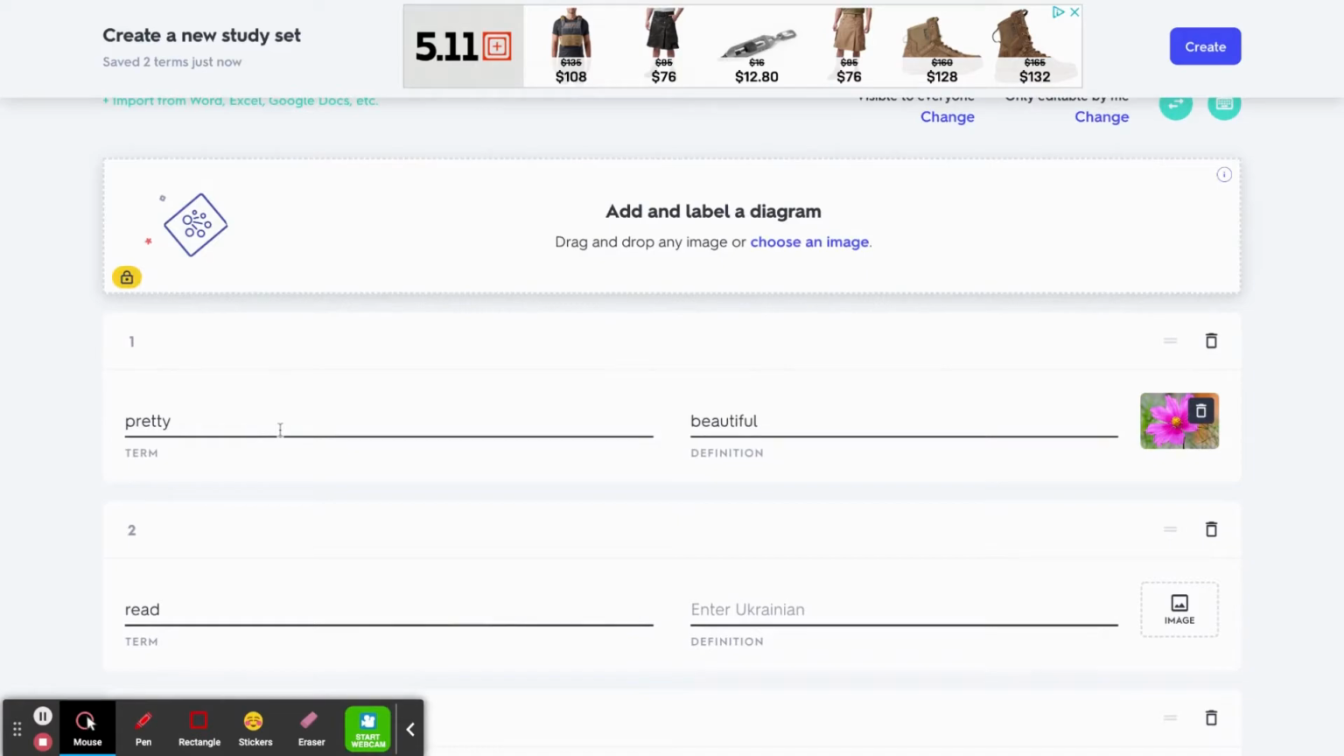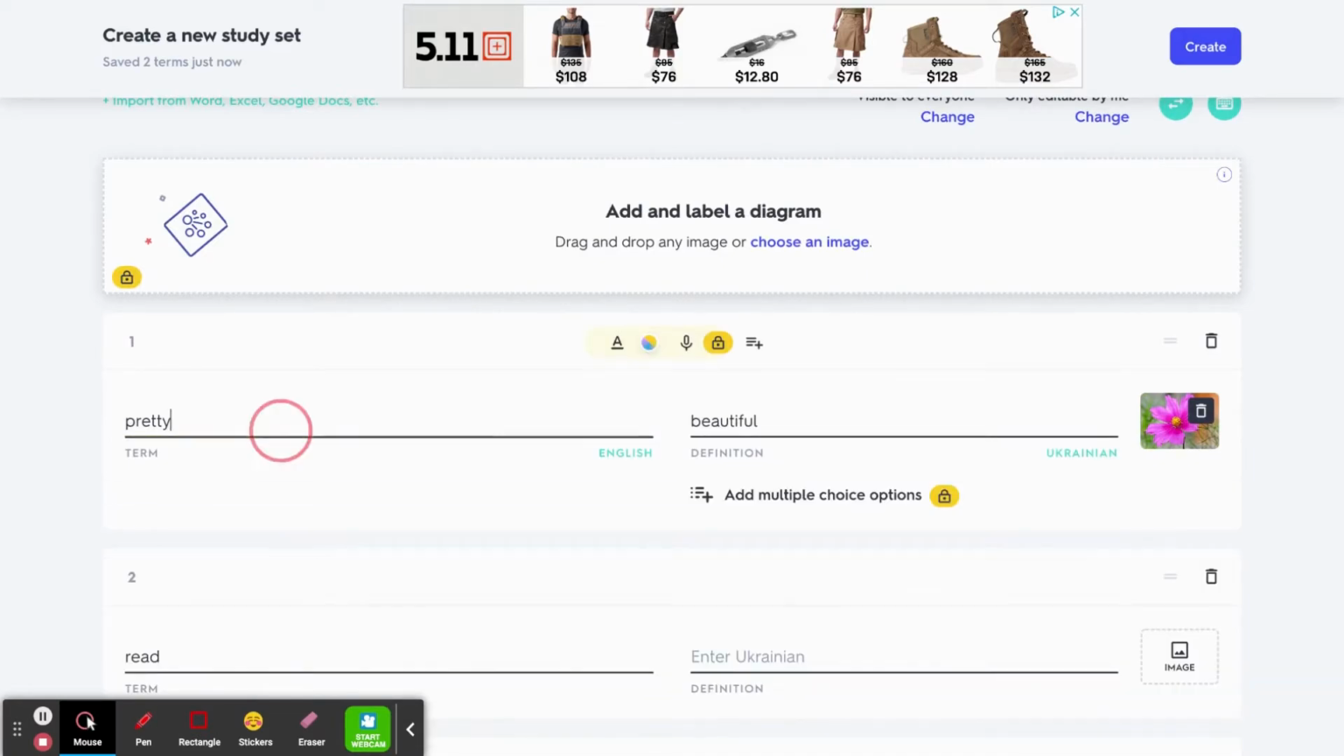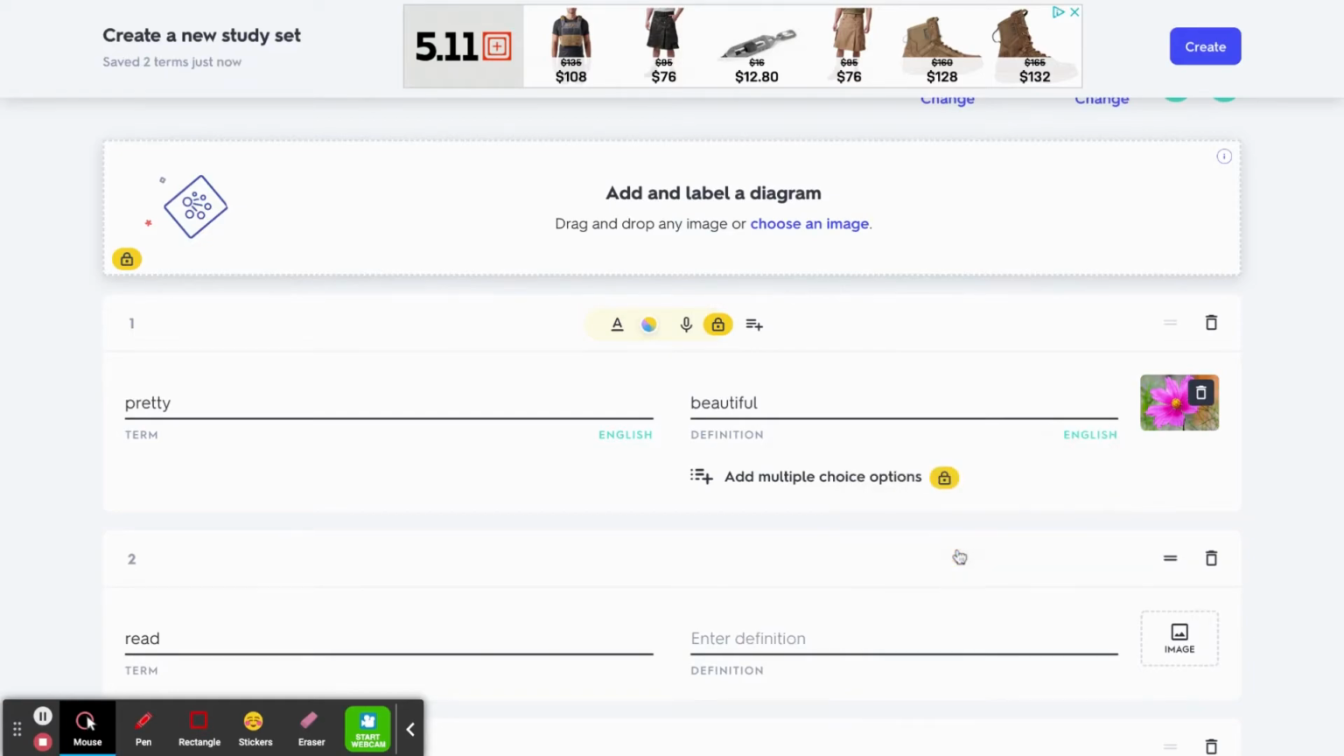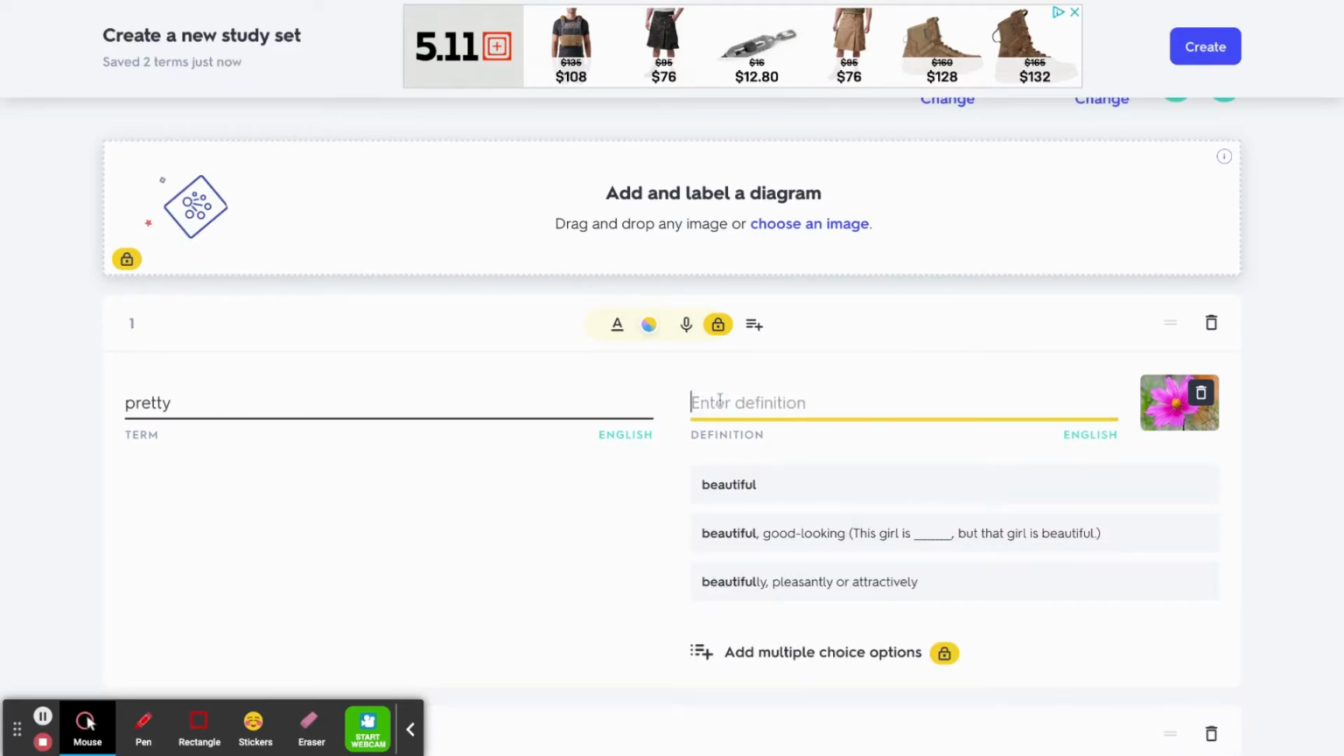So how do we enter the words that we want to memorize? First, you type the word in the first column, for example, the word pretty. Then have a look here. On the other side, you can select the language of the translation. For example, here I had Ukrainian, let's say English. And if I have, for example, English here, then the program will offer me the definition of the word that I'm trying to memorize. So I don't even have to look in the dictionary if I am encountering the word that is new to me.